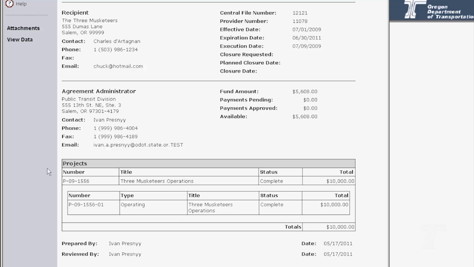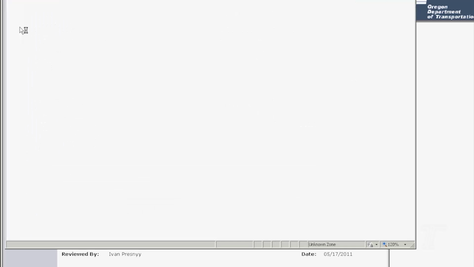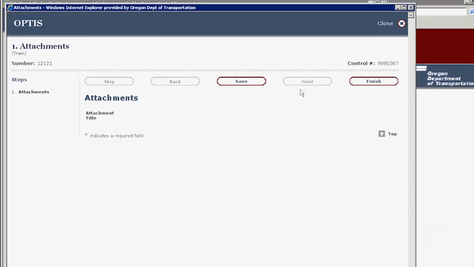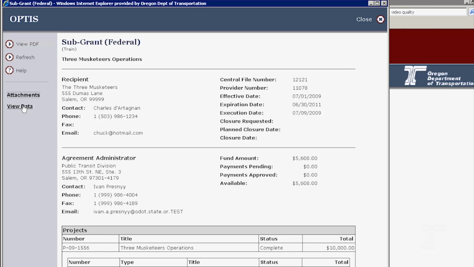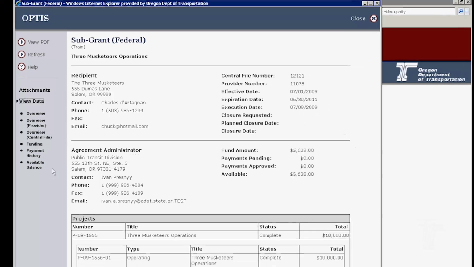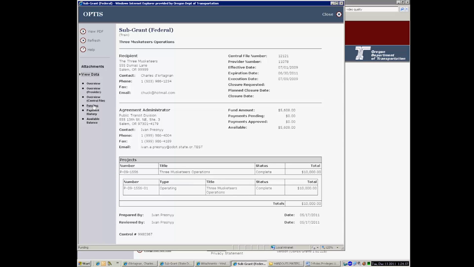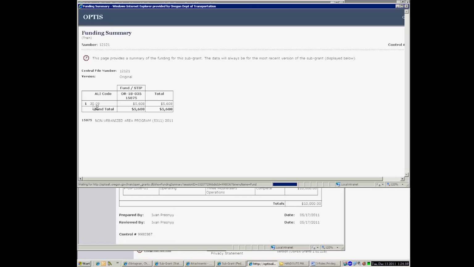Okay, so there's the header, the details, and the front page of the agreement. Then you can look at attachments. There aren't any attached here, but if there were, that's where you find them. You can look at view data, and these are really helpful. You can see how it's funded, and it's just a brief snapshot of how this agreement is funded.